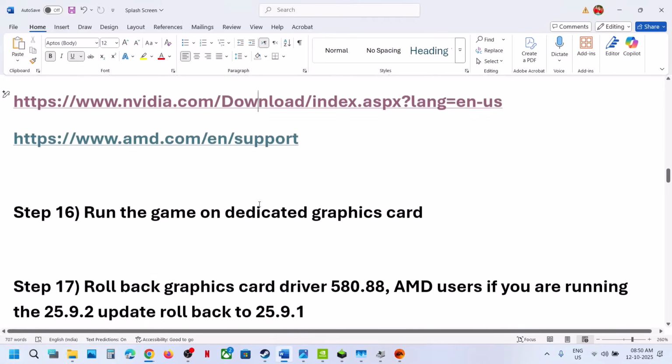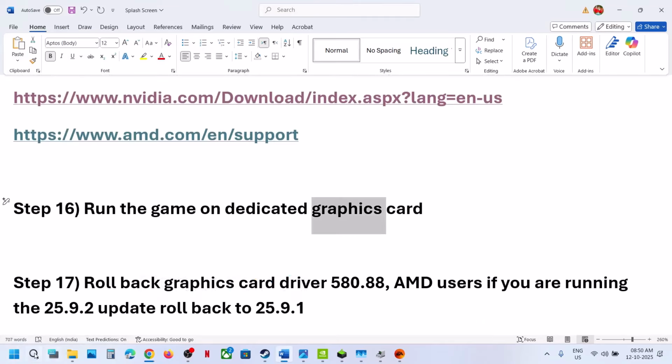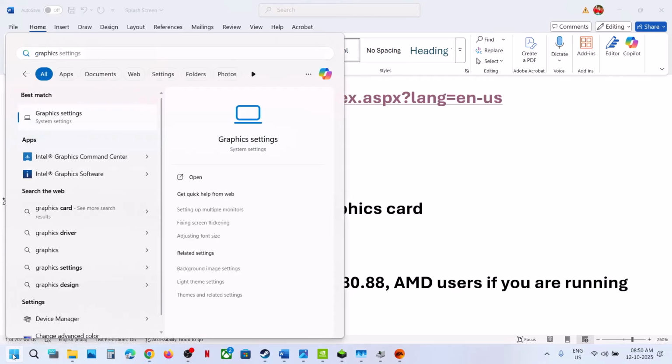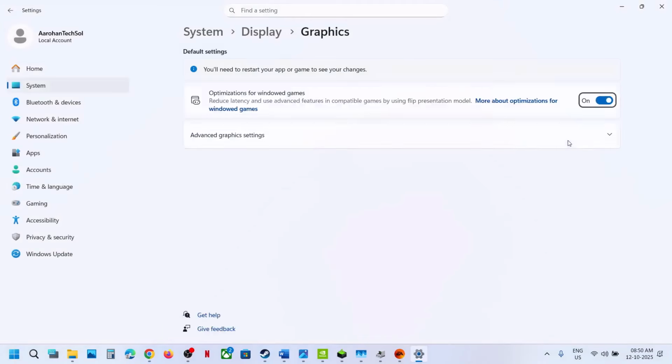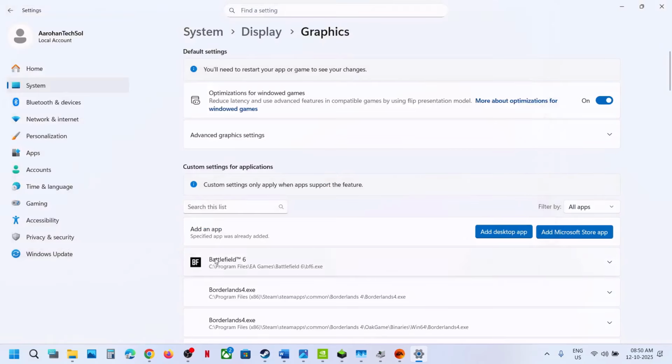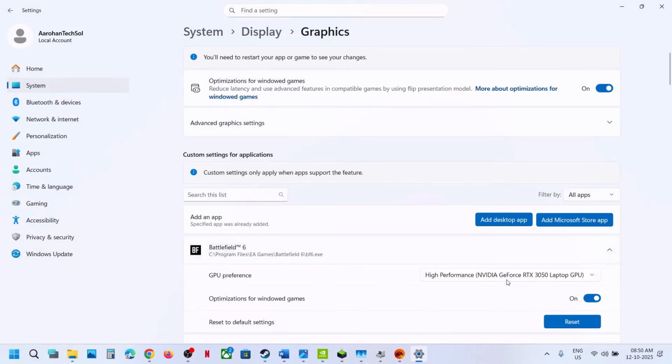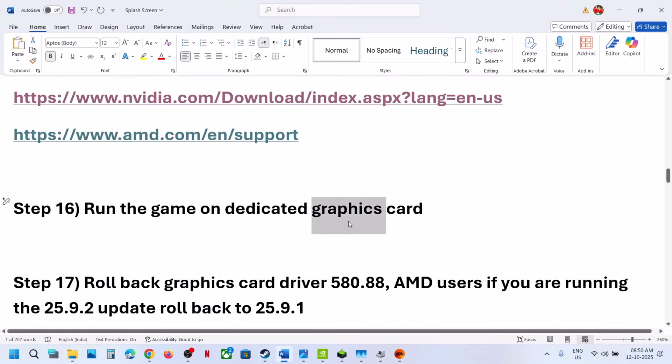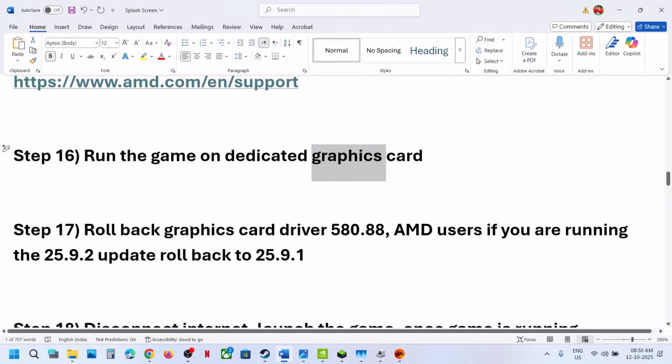Next step is to run the game on dedicated graphic card. Now for this, type in graphics settings in Windows search box, click on graphics settings, and then click on add desktop app. Go to the game installation folder, select the game exe file. Once the game is added, click on the game, select high performance. You will see your graphic card over here. Now launch the game.